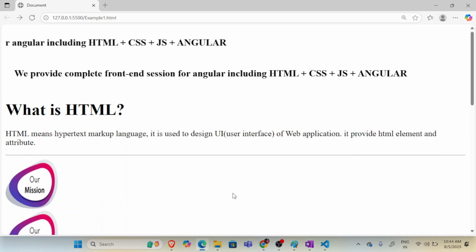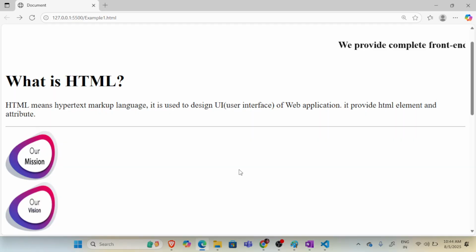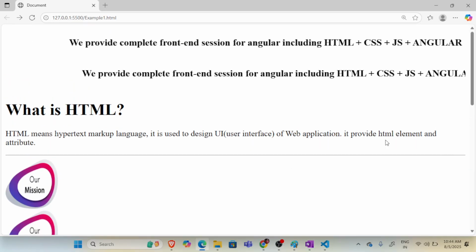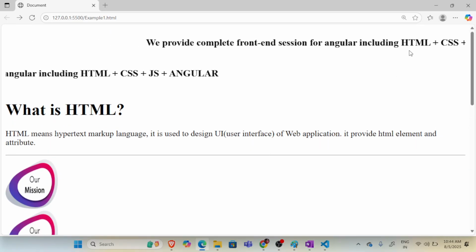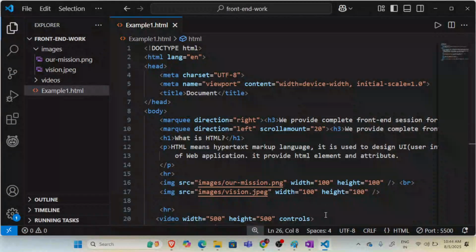Okay, and suppose now I am discussing the properties where I want to change the background color of this whole web page. What HTML property or what HTML tag will we use? Can you tell me? BG color. Okay, BG color.